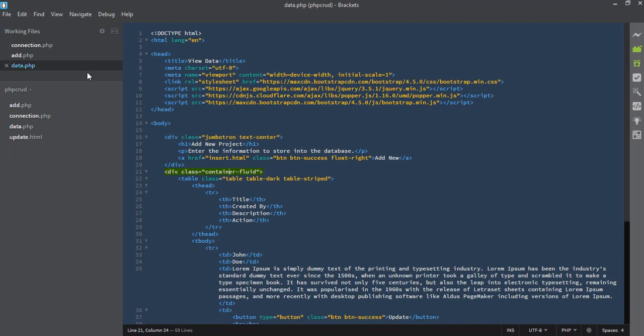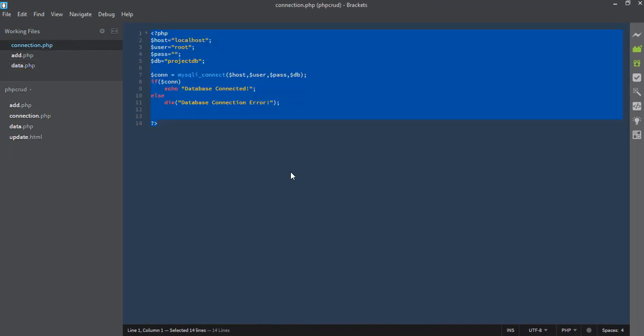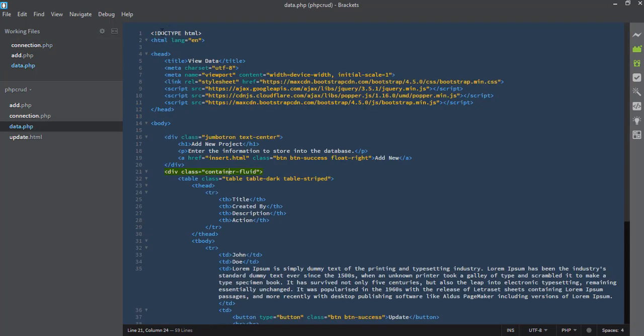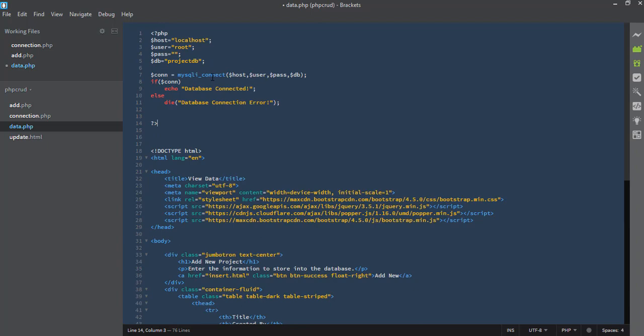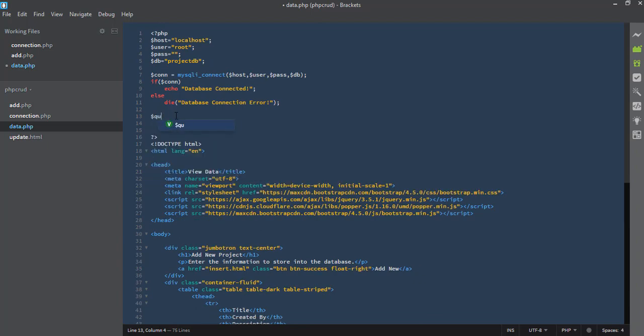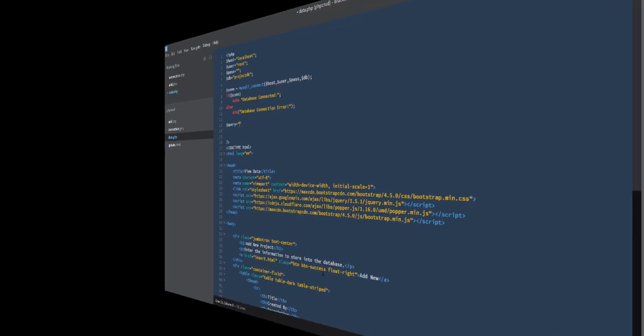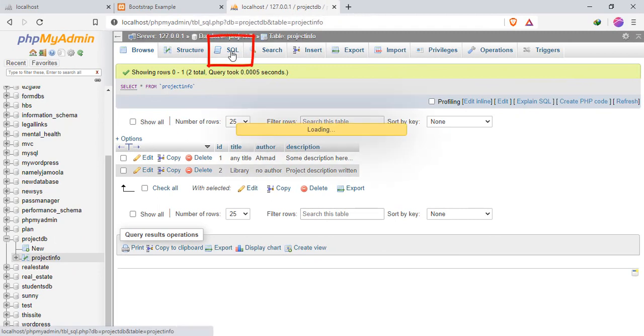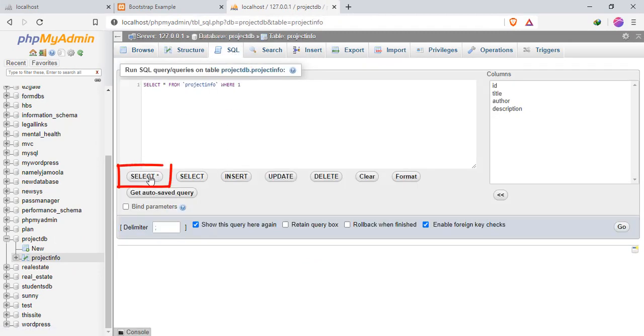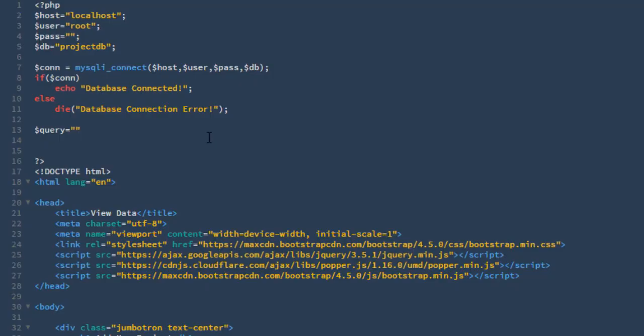I'll copy the code from the connection.php file and paste it in the data.php file. And now we have to write the query. Open your phpMyAdmin panel. Now click on SQL and select your command. Copy the command, go back to your editor and paste it. Now we will execute that command.